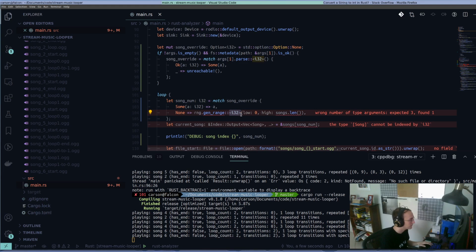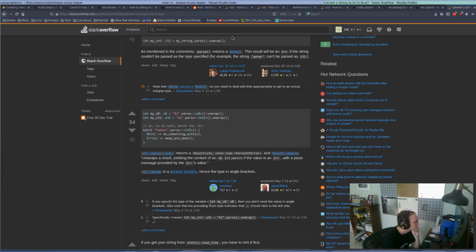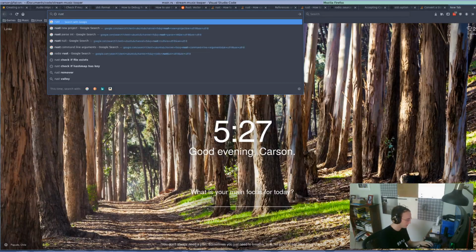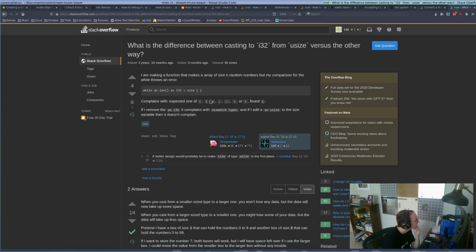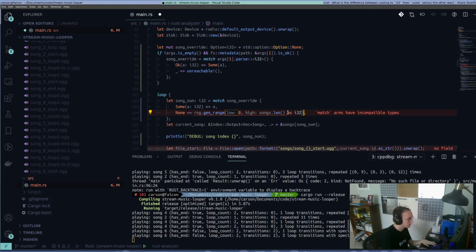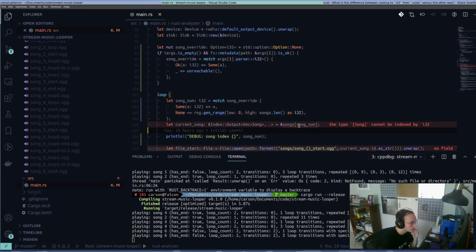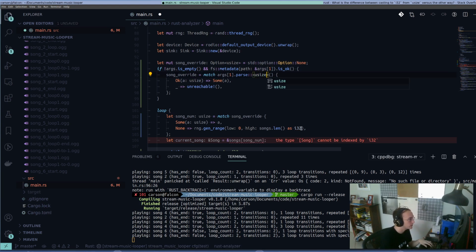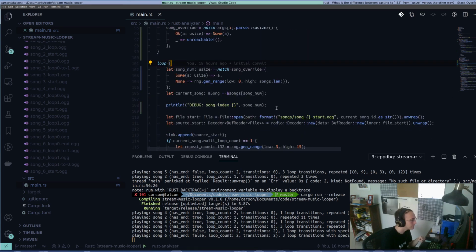Can I do that? Please? No? Oh, because this is a usize. Right, okay. How do I get len? Yeah, i32. Can I just do that? Rust usize to i32. As i32. Perfect. Cannot be indexed by i32. Oh. How about usize instead? We'll make it a usize up there. Perfect.